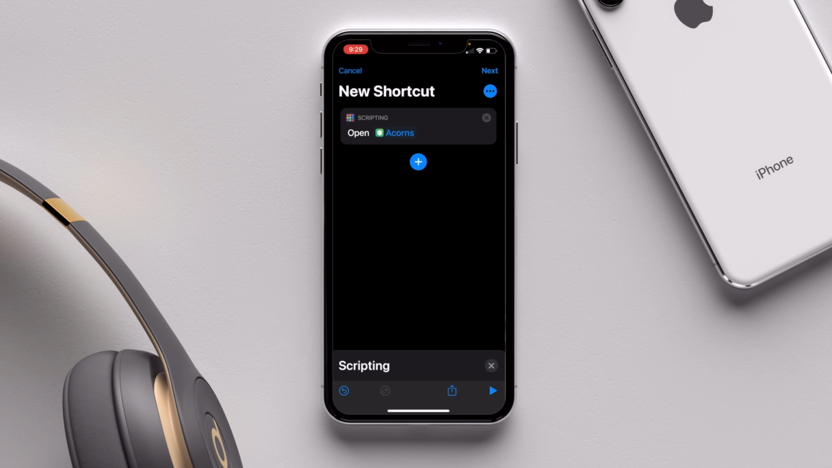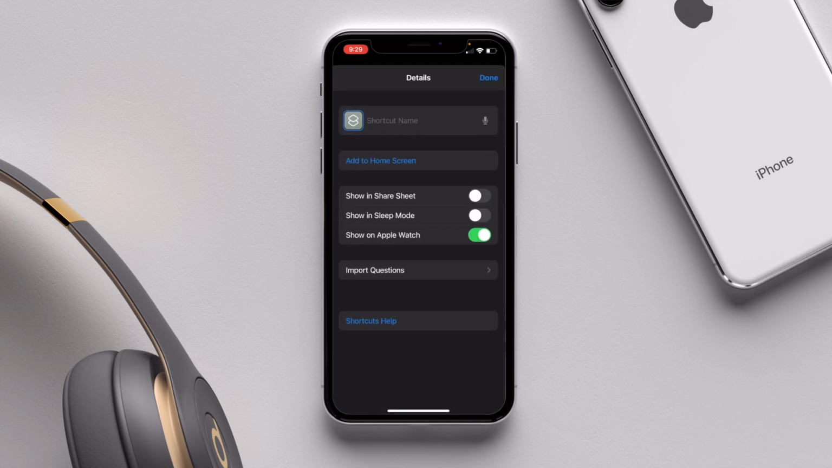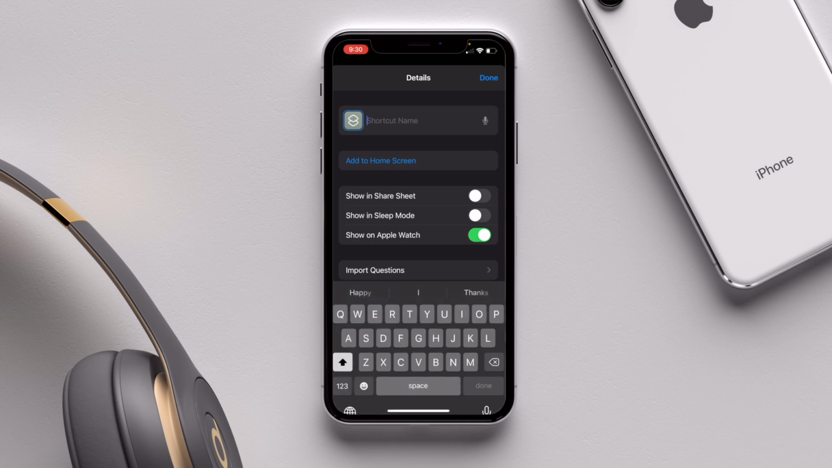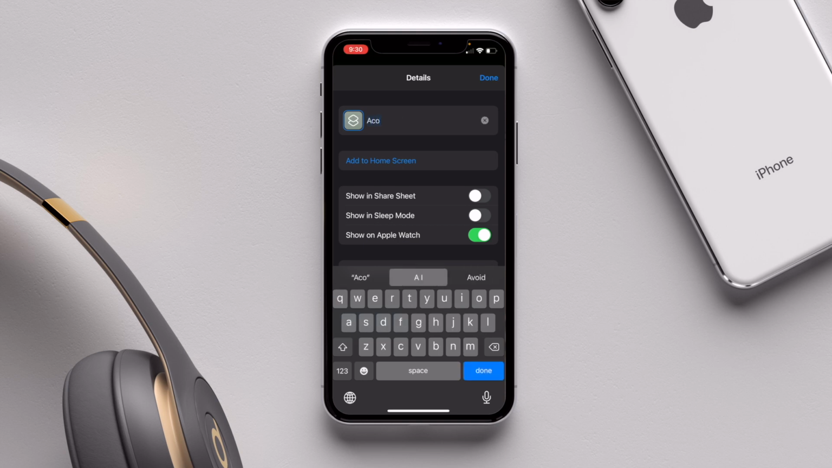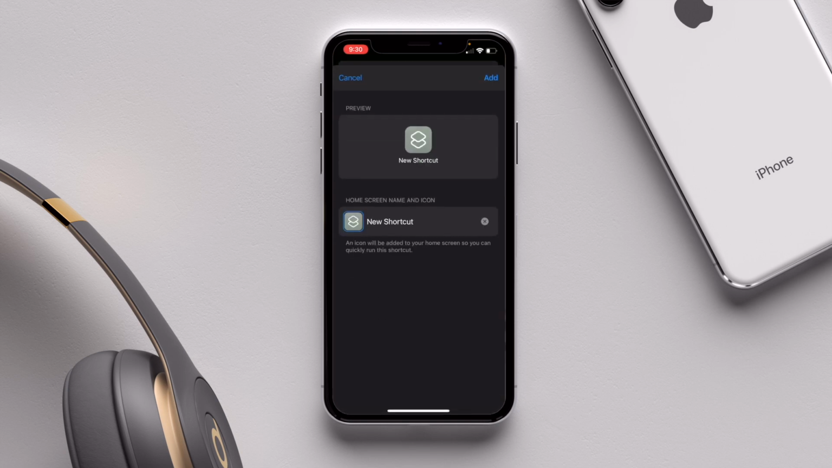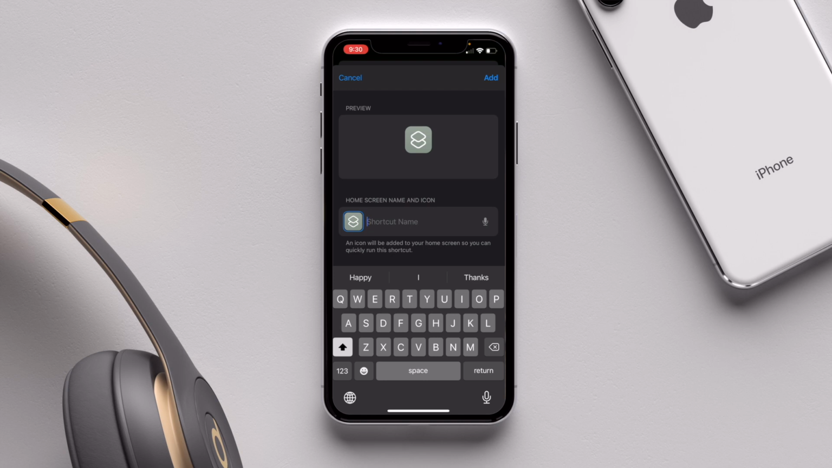From there, you're going to hit the three dots toward the top right, and you're going to actually get into the design of this new app face that you're creating. Type a shortcut name. Let's go with Acorns, since that's the name of the actual app. That's what I want to appear at the bottom of the app. Once you've got the name in there, hit add to home screen. Hit that X button where it says new shortcut, so you can actually type in the name of your shortcut and your new app that you would like. Again, I want it to say Acorns, so that's what I'm going to go with.